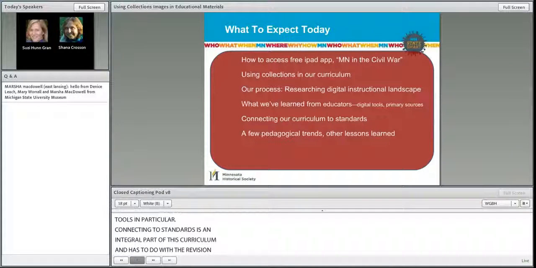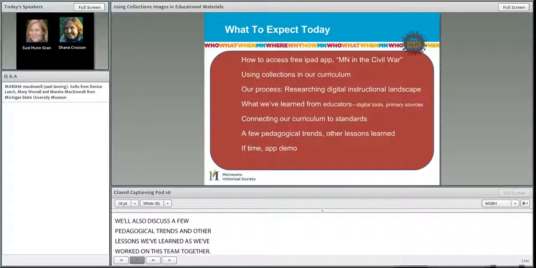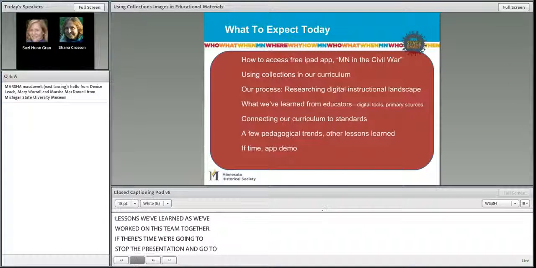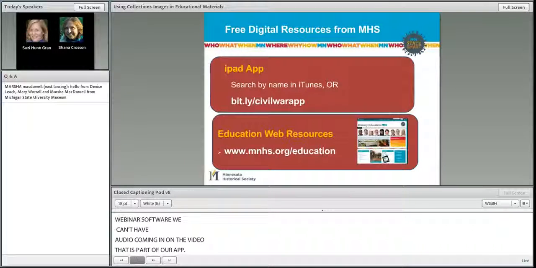We're also going to discuss a few pedagogical trends and other lessons we've learned as we've worked on this team together. If there's time, we're going to stop the presentation and then go to our website to actually do a demo of the app. It's unfortunate that we can't do that as part of this presentation, but due to the webinar software, we can't have audio coming in on the video that is part of our app. So we may be able to show that to you if we have time. And then we'll be taking audience questions as we go.